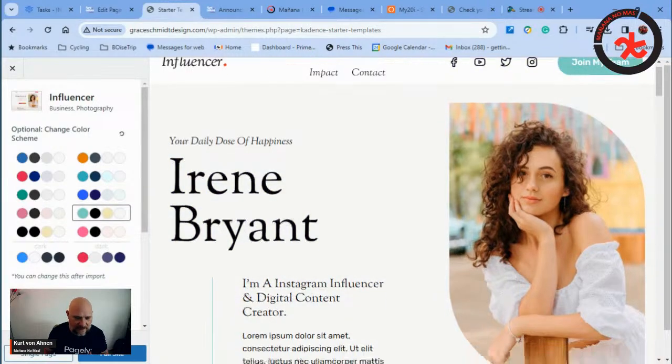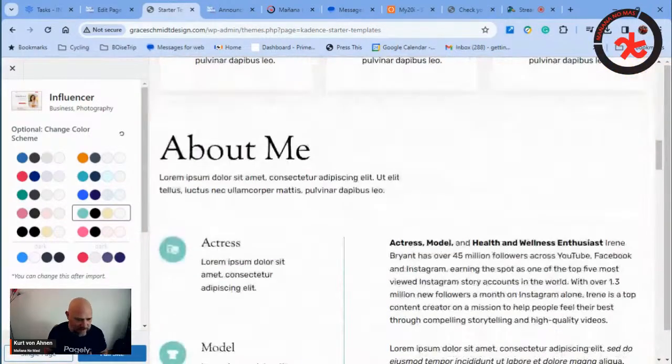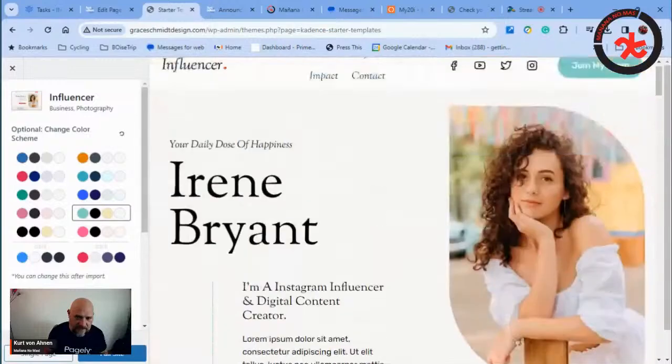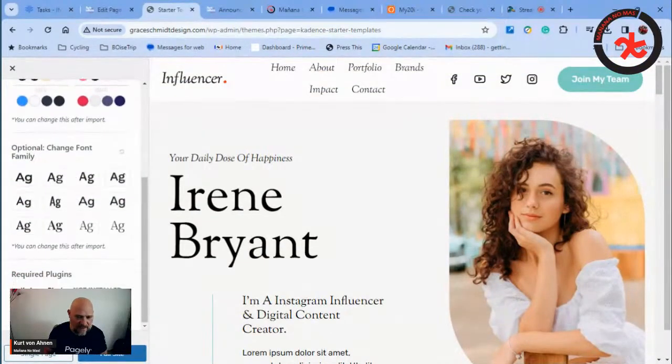I kind of like the softness of this teal. I think we're going to go with this. And then let's take a look at fonts. We get to choose that next.